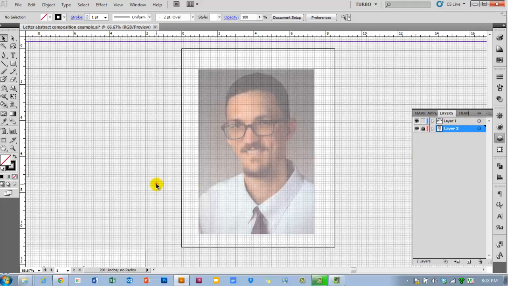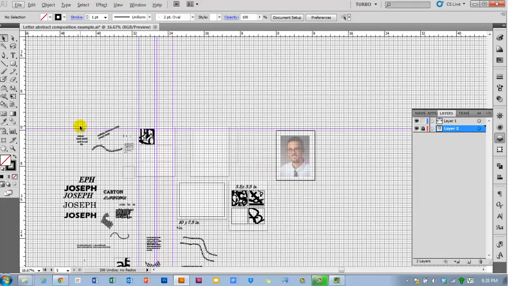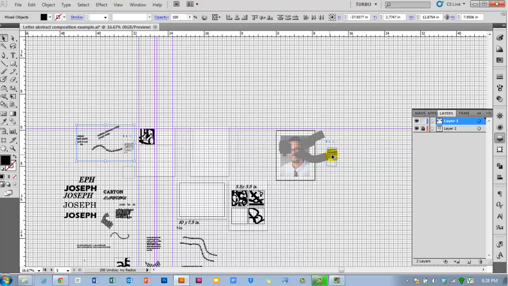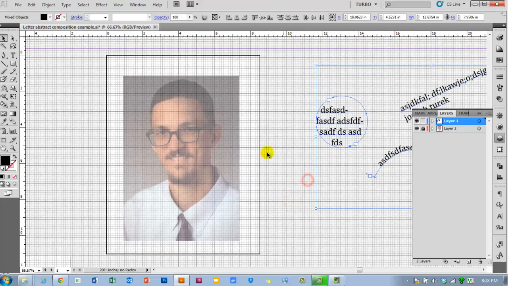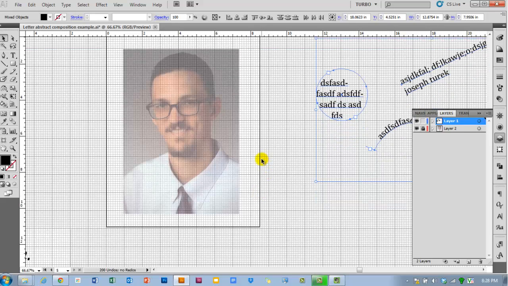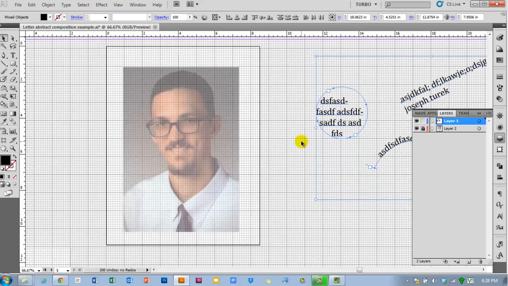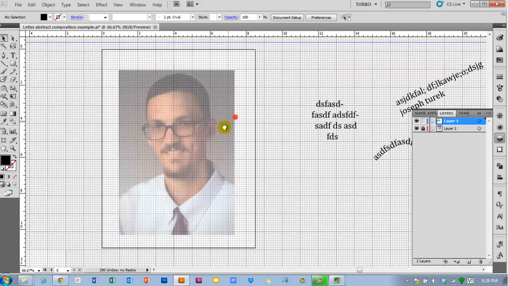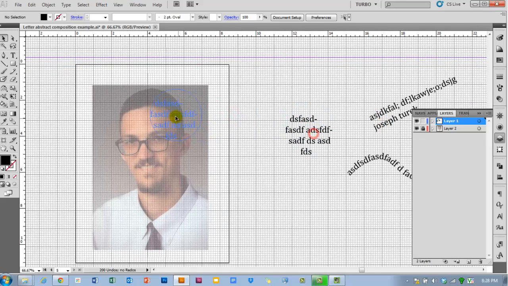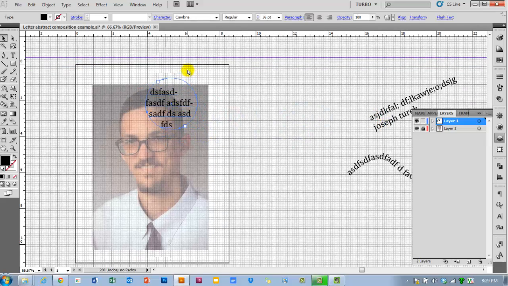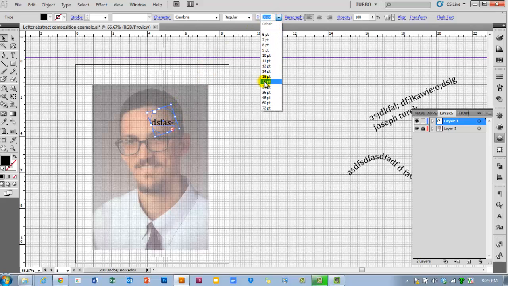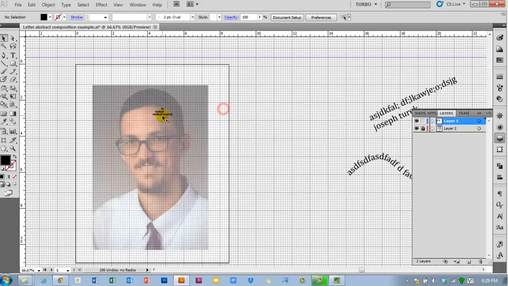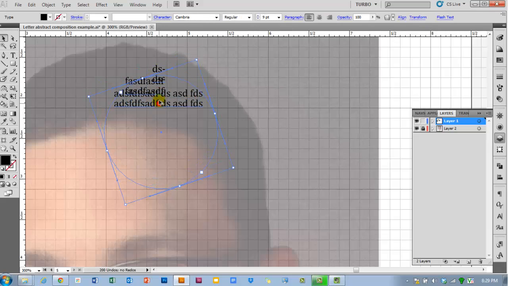You have type on a path, you have area type, you have expanding letters. Use all of these to create a representational portrait of whoever it is you chose. I would, if I were you, use a lot of copy and pasting to create dense areas of type. So if I want to take some area type over here and really shrink this, I could create some texture, okay, and that would fill in that dark area that is my hair.